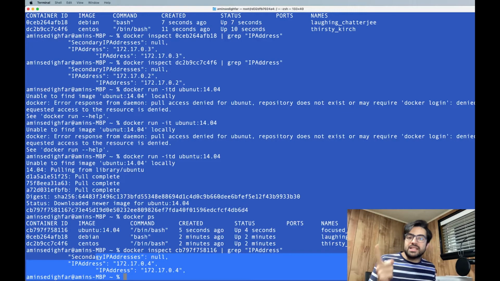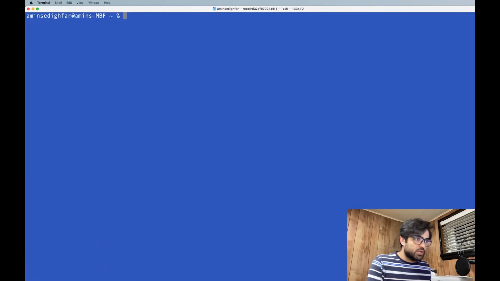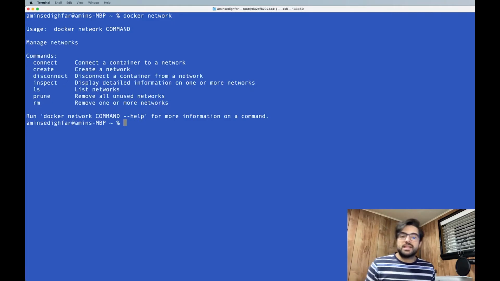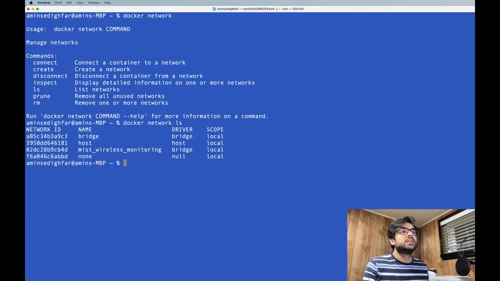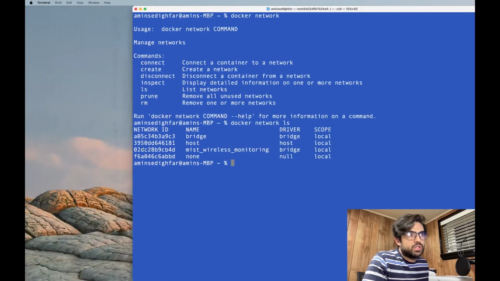And 01 is the gateway. They are in the default bridge network of Docker. So if I do clear, I do Docker network, what it gives me is like the same as when we did Docker image, it gave us the list of commands. The same here we can do. So we do Docker network ls, and it says the name. Right now, ignore this, sorry.